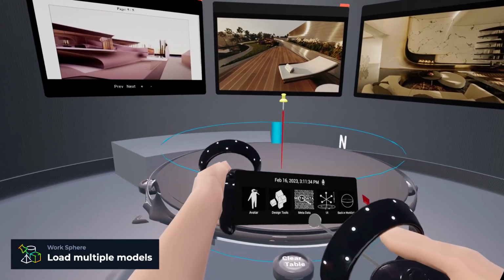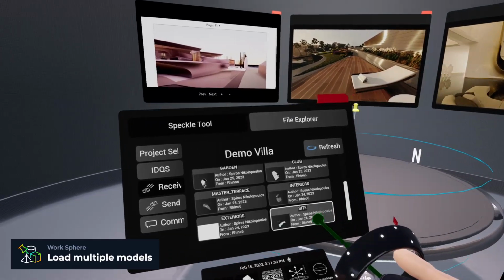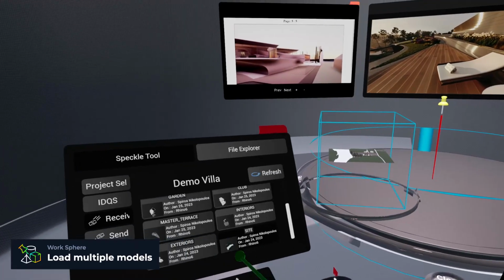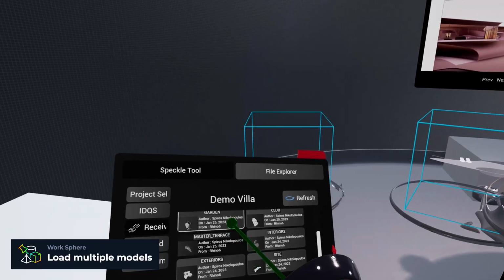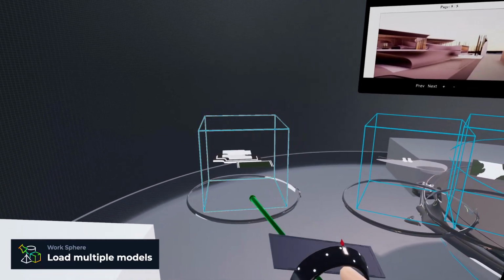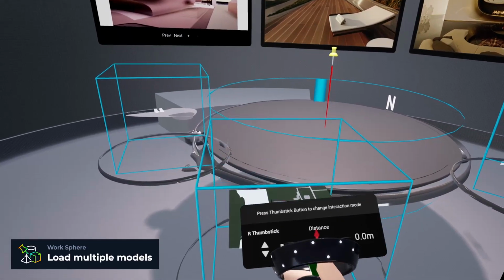Let's now import some 3D assets into the worksphere. Users can browse and import models previously uploaded into the PrismArch environment. Each one is tagged with their author, upload date, and software source. We can view multiple models simultaneously.